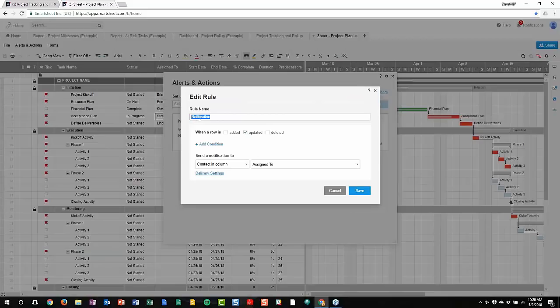So you can give it any name you want. We just call this notification. And what we're saying here is when a row is updated, so anytime something is changed, send a notification to, so the contact column was the assigned to, so what it's going to do is send a notification to the person that's listed in that contact column.